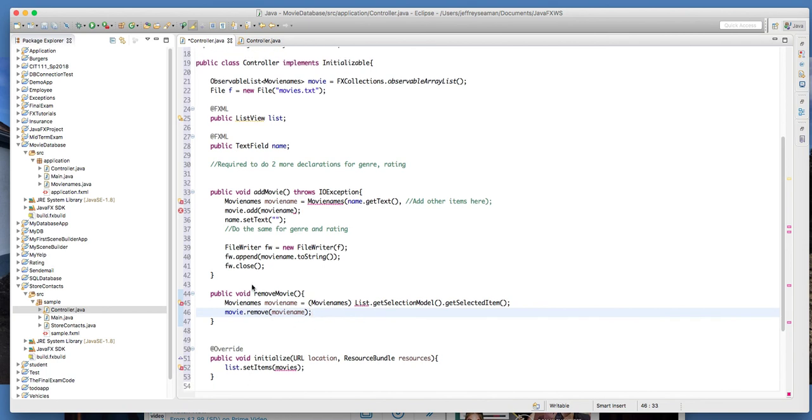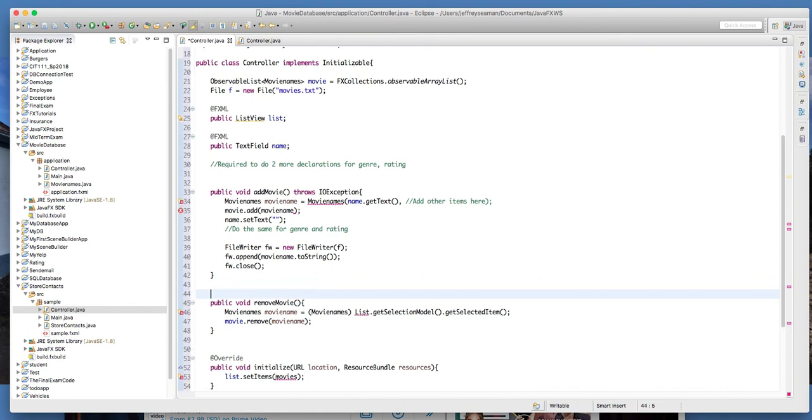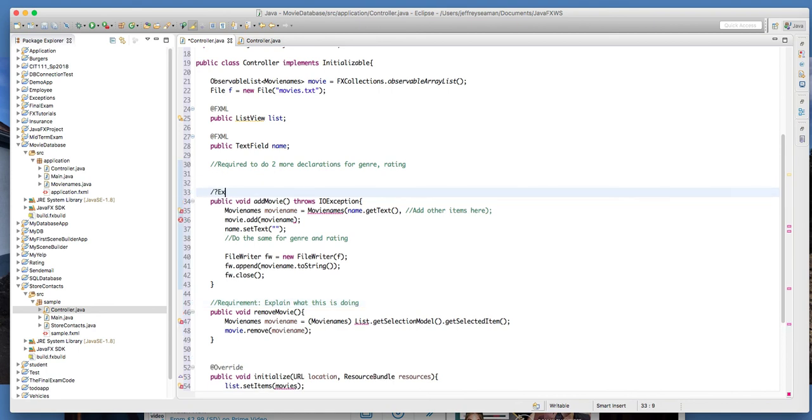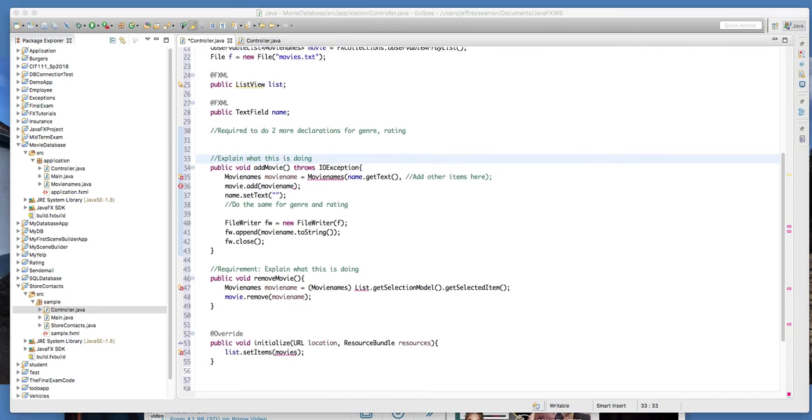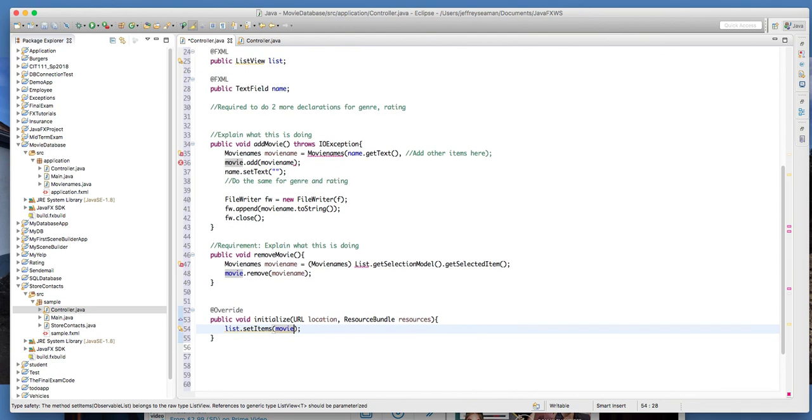Alright, so we have this remove area right here. I want you to, another requirement, explain what this is doing. And I just told you what it's doing. Explain what this is doing. Alright, so we have remove, we have initialize, so we have to change this for movies and make it similar to movie. Alright, so that'll look good. Alright, so this controller is pretty much done.